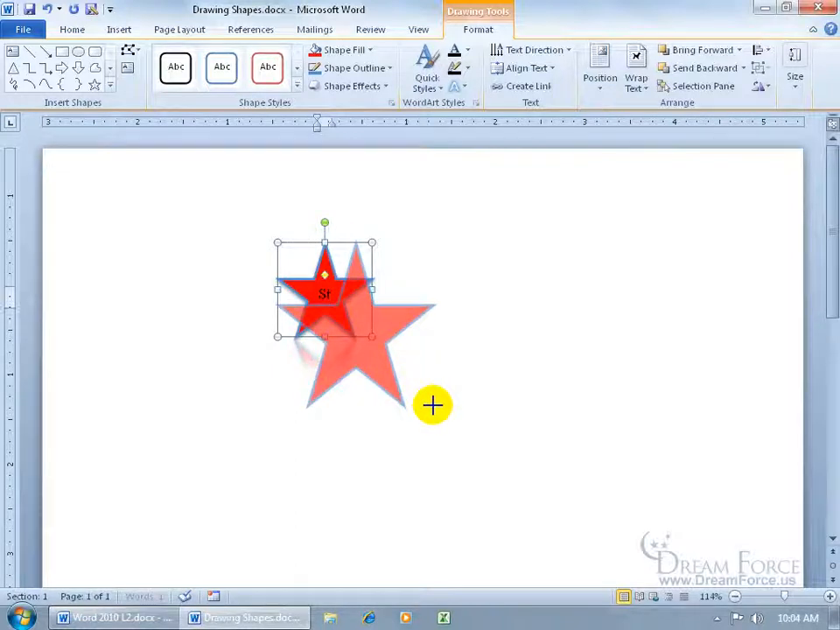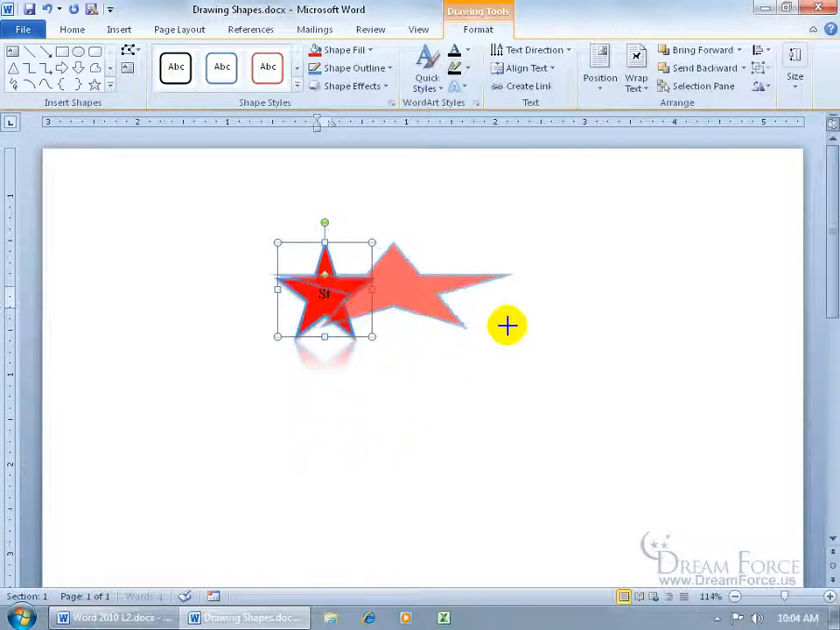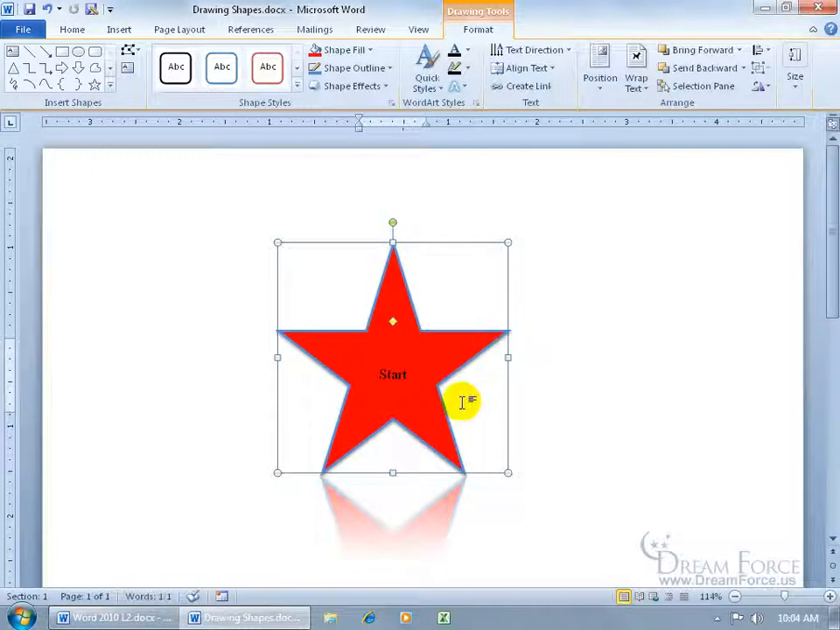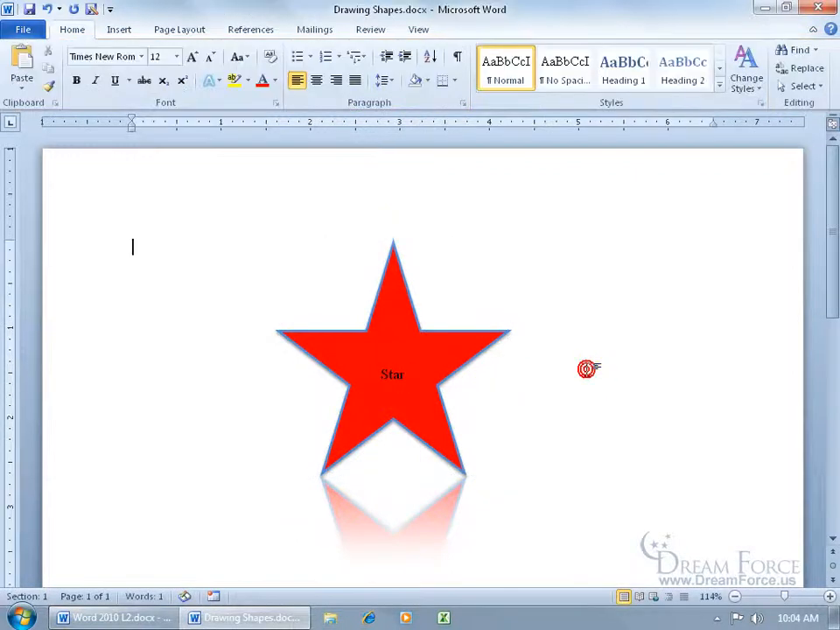And notice, even though I have the lower right-hand corner, which for pictures and illustrations stretches proportionally, here if I go down and left, it stretches it more vertically, up and right, horizontally. If I hold down the Shift key, it'll do it proportionally. Then I can let go, and now I can see, oh, I made a mistake. It's not start. Let me go back inside, hit the backspace key. It's my star. Click off.